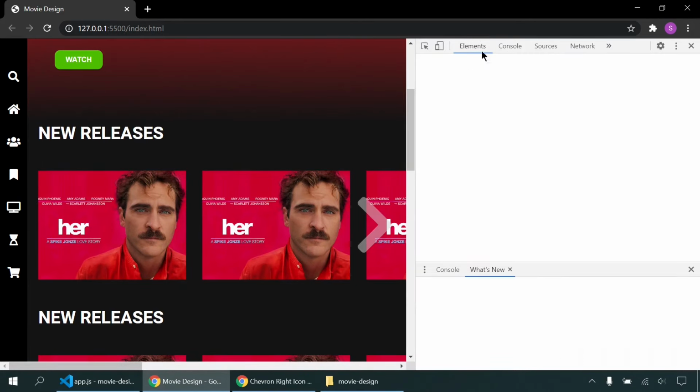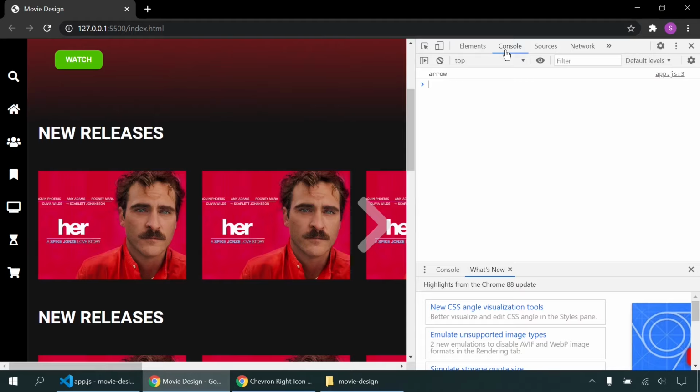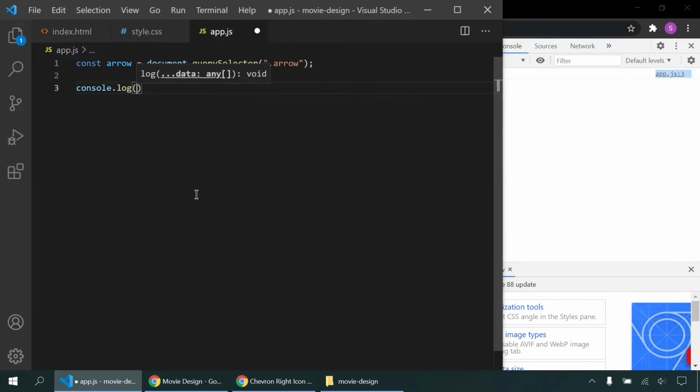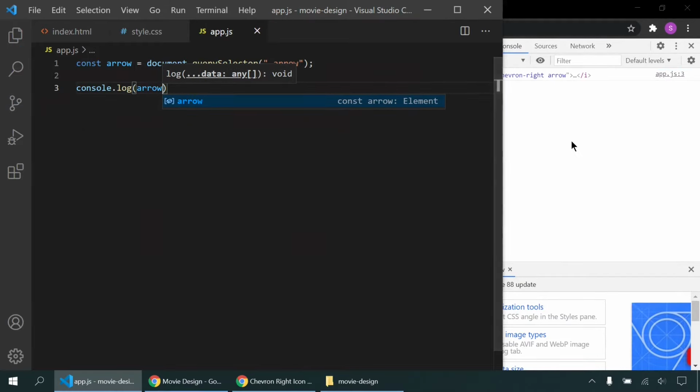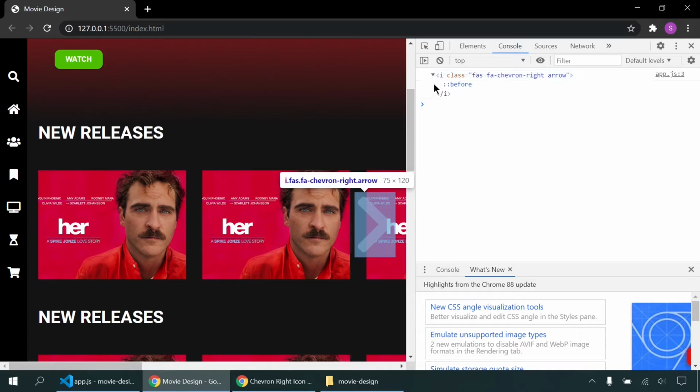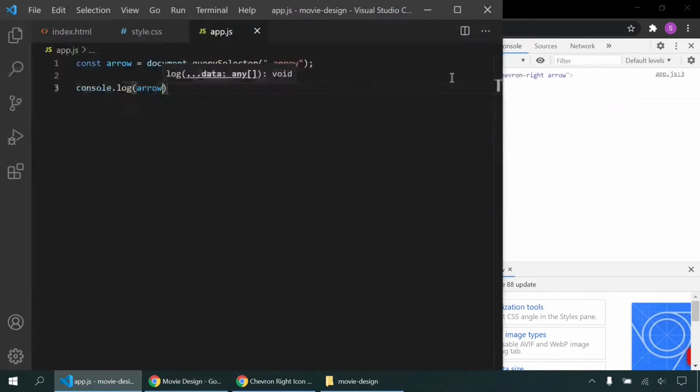Inspect, console. Oops, it's string, of course. I should write without any quotes. As you can see, it's our icon here. All these class names, everything inside this icon. So what this query selector means, just choosing any item inside this HTML file.